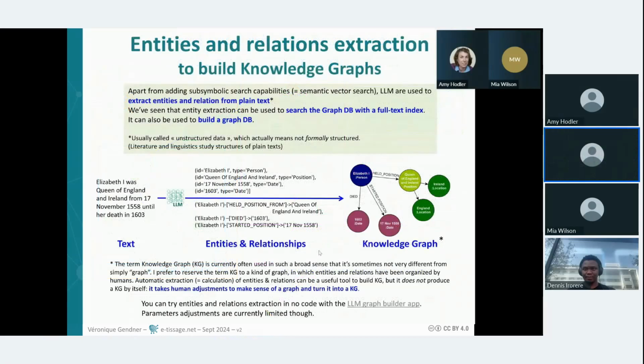Now, so far we've seen how LLMs and graphs can be articulated for information retrieval. But LLMs are also used to build graphs. It's then often called a knowledge graph. What the LLM really does is entity and relationship extraction, and then they can be knitted into a graph.